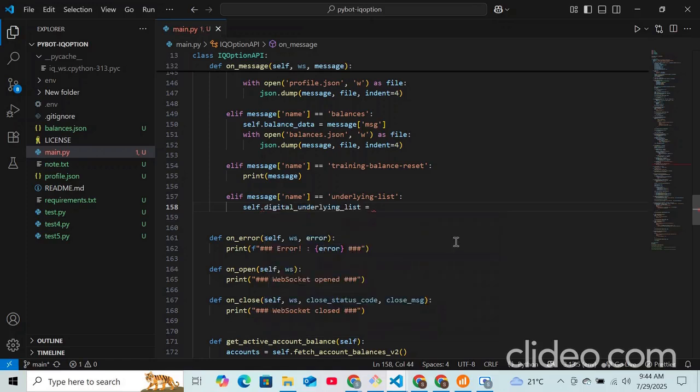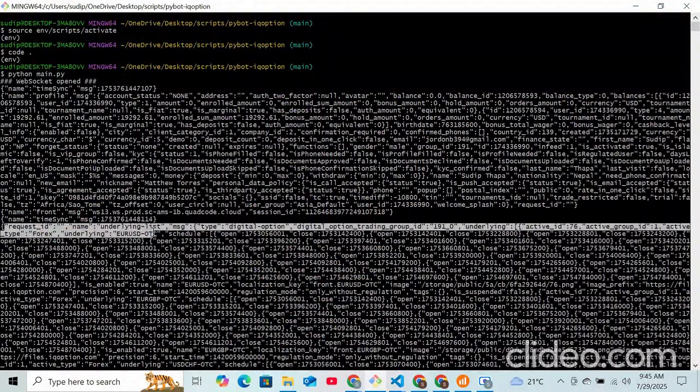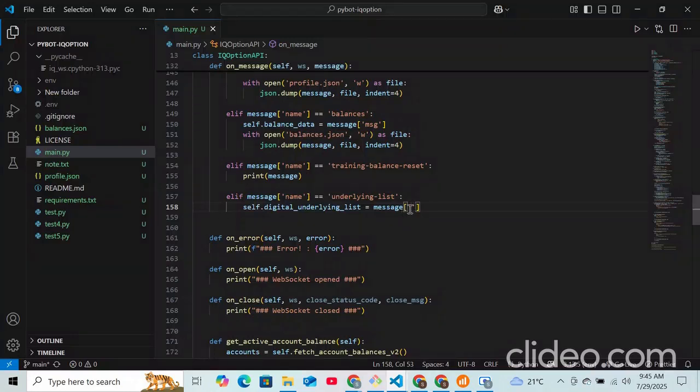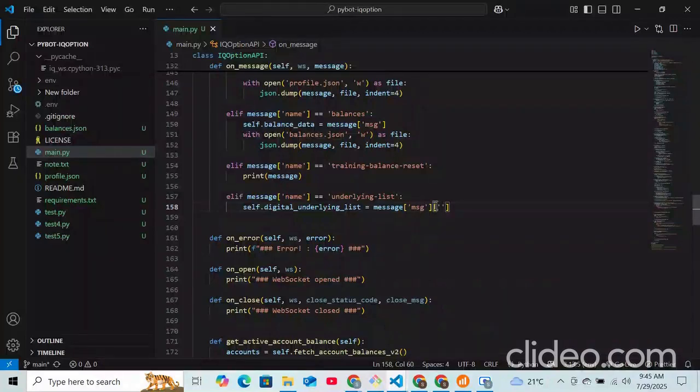Like I said, message is the full message given by WebSocket, right? So this is the whole message. From this message we need to get msg, and from this message get me this underlying. Copy and paste it here. Okay, so we are good to go.